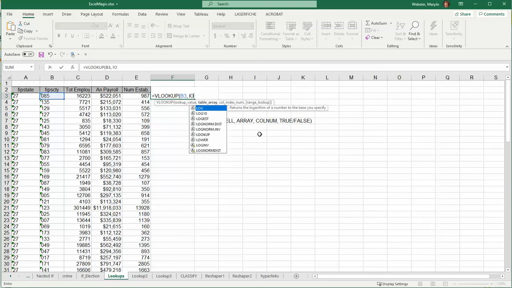Well, our table array is in the sheet called Lookup 2. Whoops, I don't want to uppercase. Lookup 2, and then you have to put an exclamation point, and then you say A2 to B89. I think that was right. If I remembered correctly?